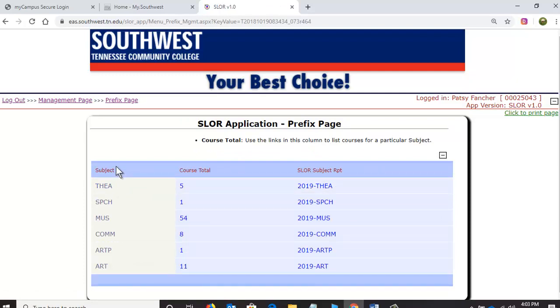Now, the department chair, whoever that department chair may be, should see the subjects that they are over. So if you're the business department chair, you would see BUSN as one of your subjects and maybe other subjects. If you are the engineering chair, then you might see, what is one, CPET or something like that, all those things listed here. So this will differ based on the department chair.